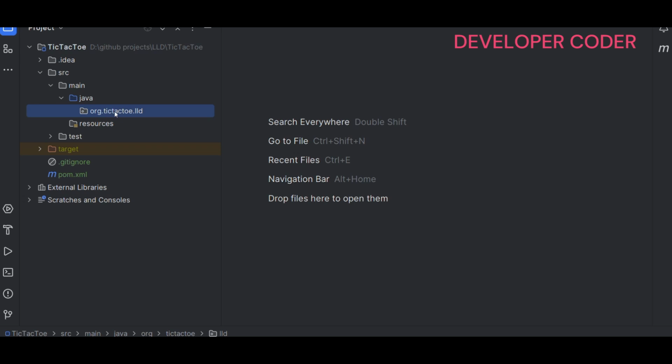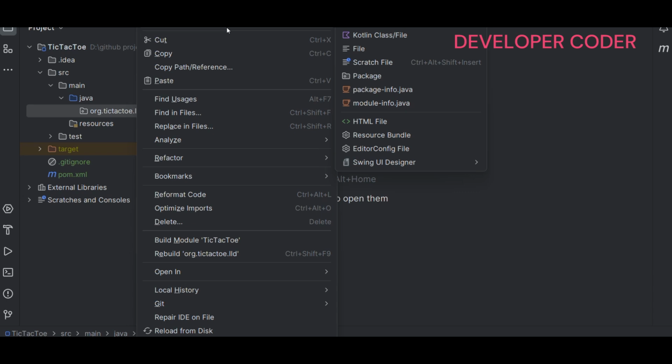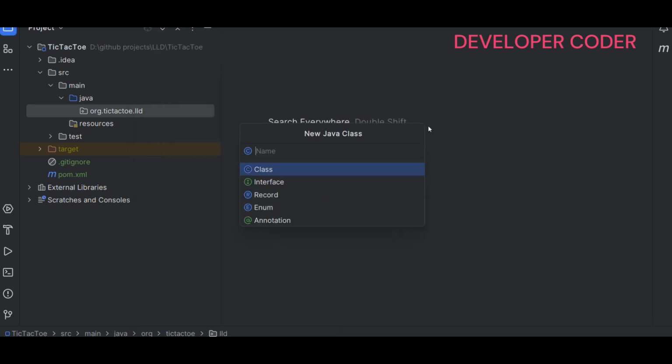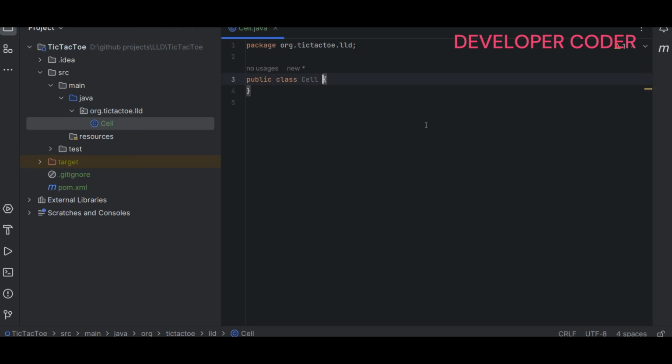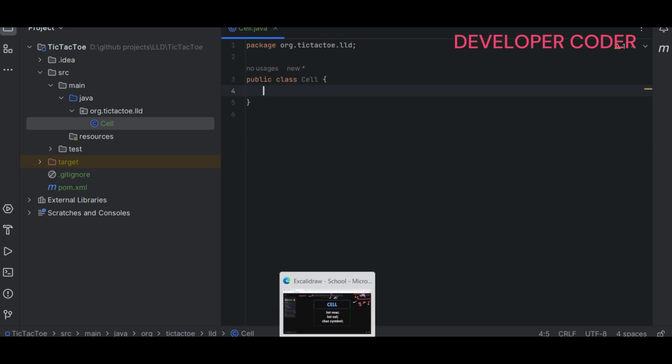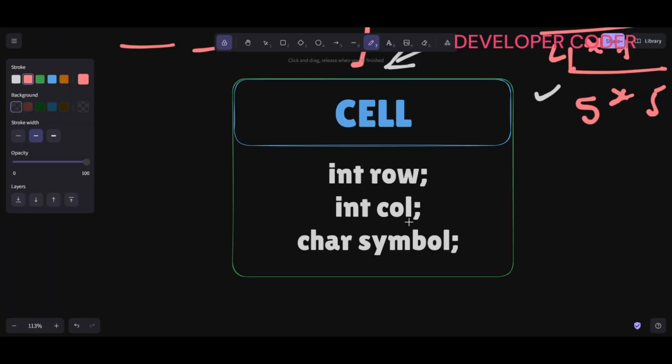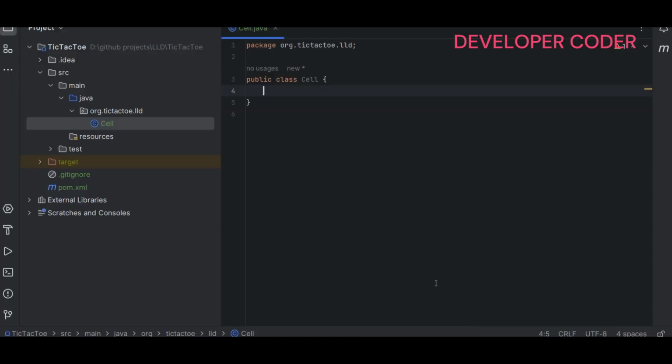Okay, so I have created this package org.tictactoe.lld. Inside this package, create one class and name that class Cell. So this is my class. Now inside this Cell, what are the three things that we are passing? We are passing row, column, and symbol. Let's do that.